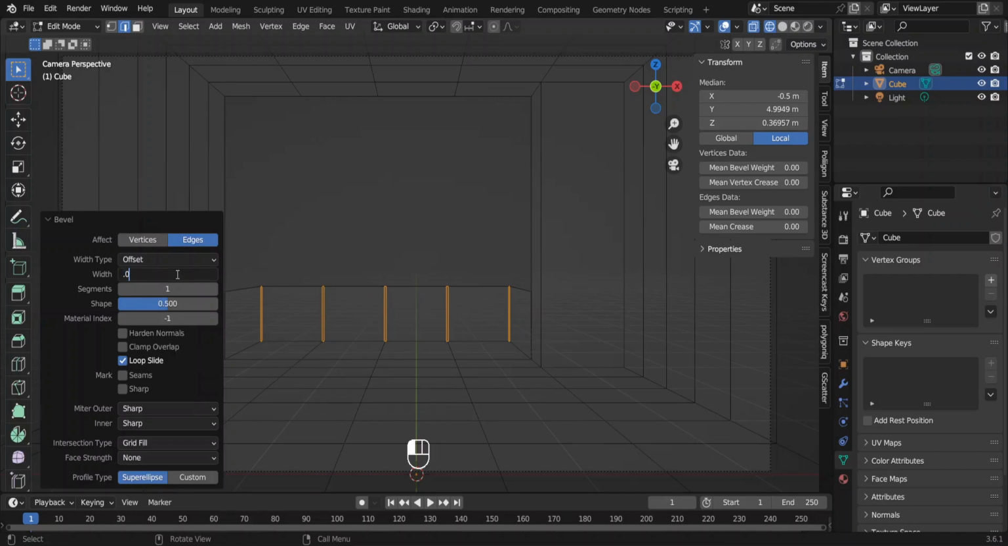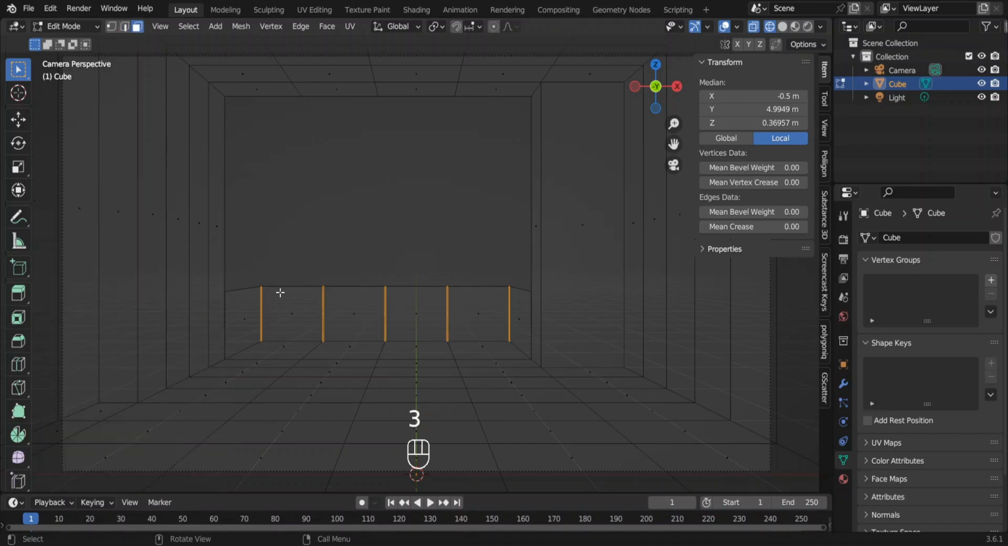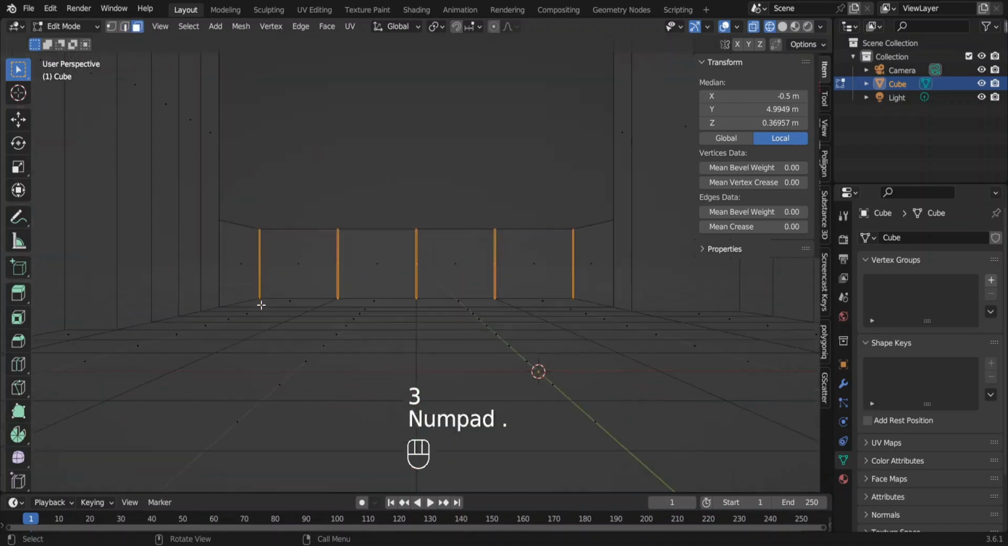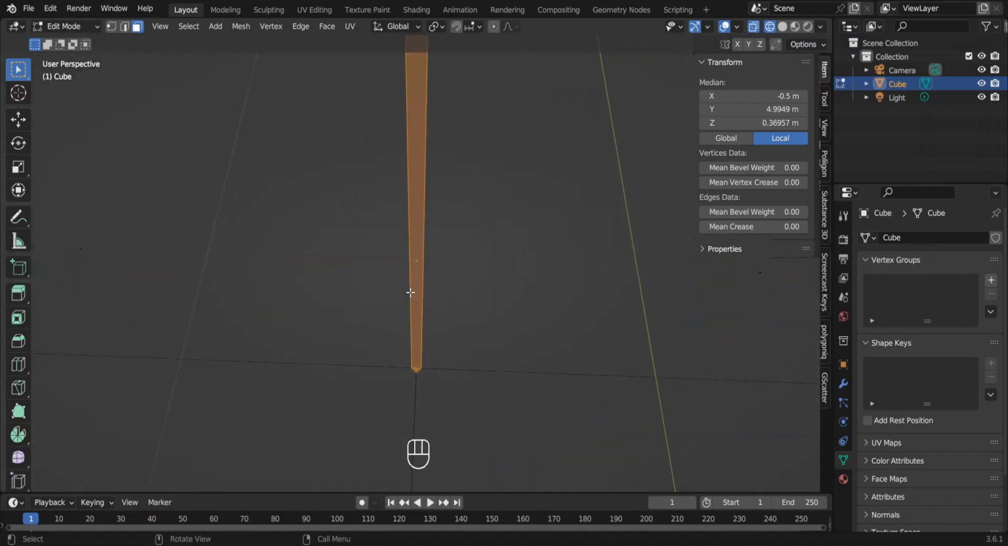We can change the width of the faces here. Go to the Face Select mode. We are going to delete these faces. But we have created some extra faces that we need to keep.